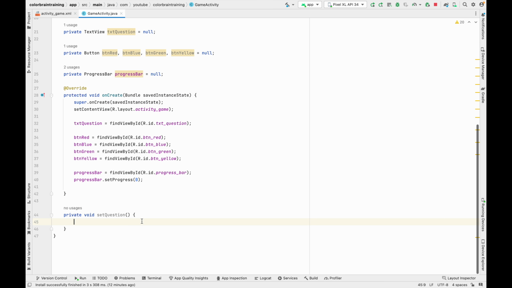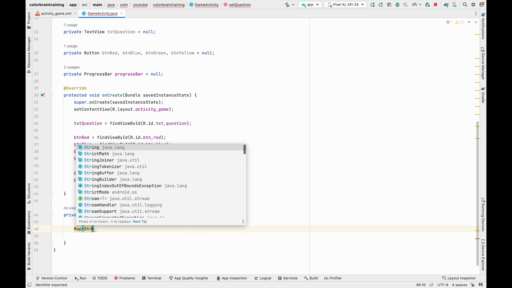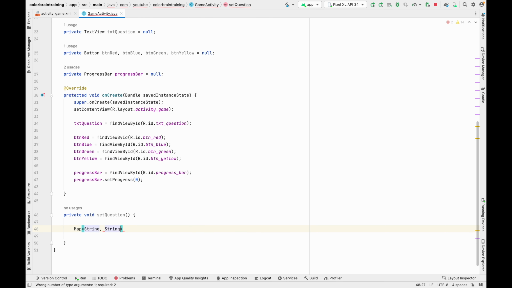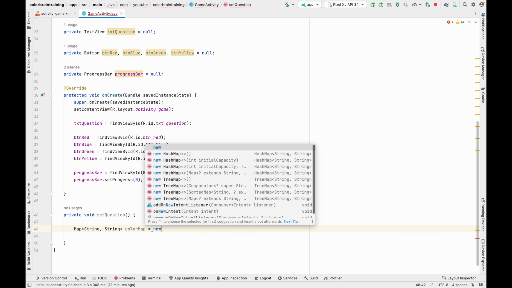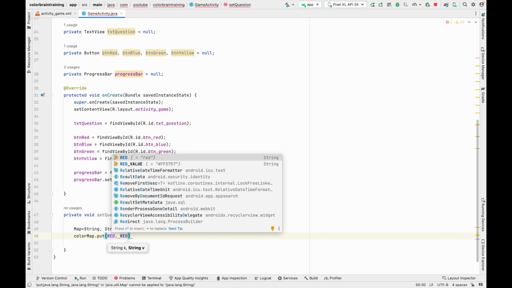Now once you have written all these values, the next thing we have to do is come to this setQuestions method. Inside the setQuestions method, we first of all have to create one map. Let me create a map where key will be of type String and value will be of type String, and we can give the name as colorMap equals new HashMap. And then over here, let me put colorMap.put, and we can put all those values. So first of all, we use RED and comma RED_VALUE.